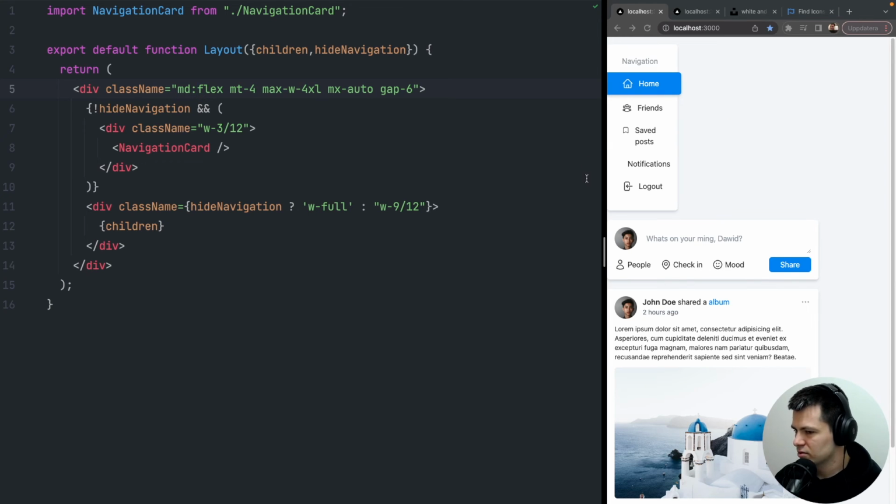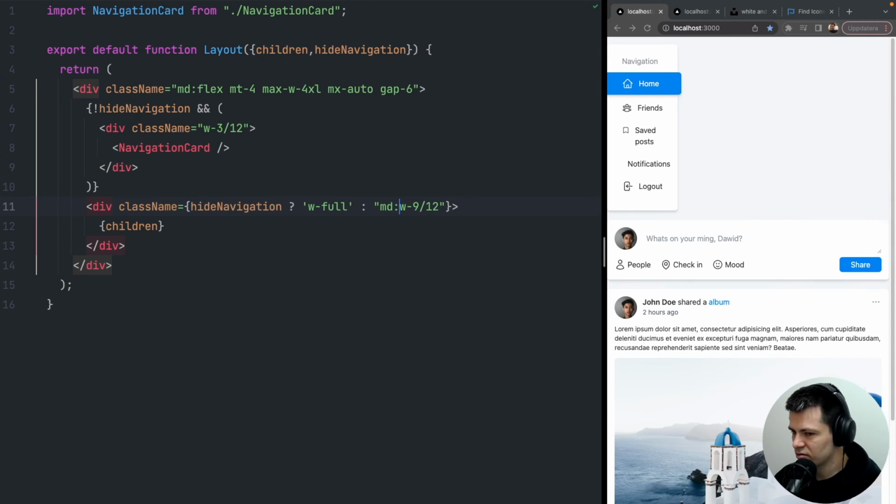Right, so what else do we want to do? We want this 9/12 sizing, to take the whole width. So let's change this to only for medium. So now this takes the whole width. And now we can also add maybe some margin on the sides. Let's see. Here we have, let's fix maybe the main part here first. So we have width full if we are hiding navigation. If we don't, we do width of 9/12.